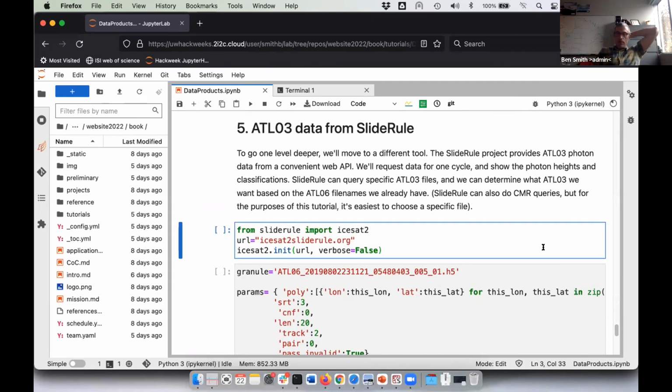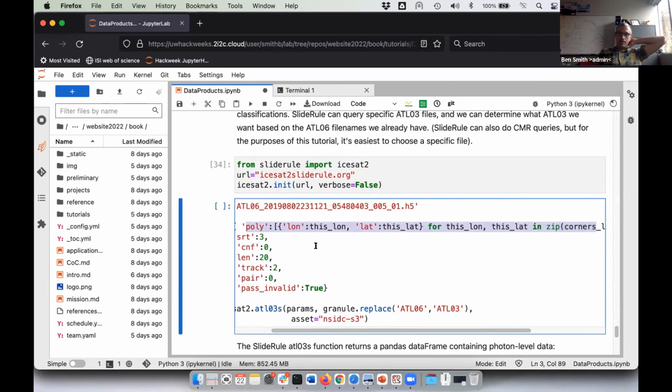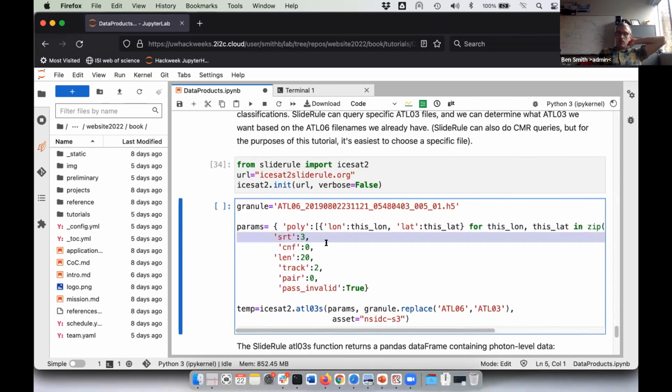So we're going to use SlideRule to do this, and SlideRule can do on-the-fly subsetting of ATL03. IcePyx to some extent can do this, and so can OpenAltimetry, but we're going to use SlideRule now. We're going to take the ATL06 granule and substitute 03 for 06, and that will get us the same granule in ATL03 form. We're going to specify a polygon for this. We're going to ask for surface type number 3, which is the land ice classification. And then the rest of this is just variables you need to pass to get a look at all of the photons in the file.